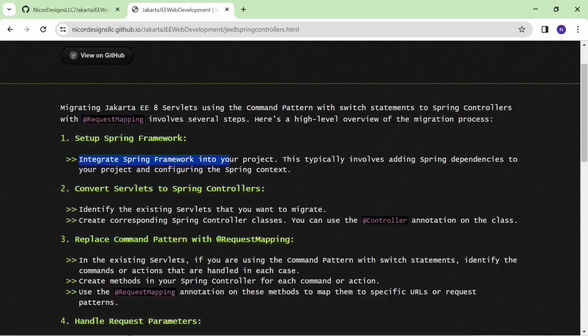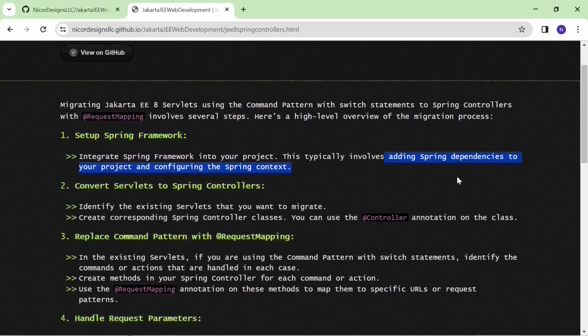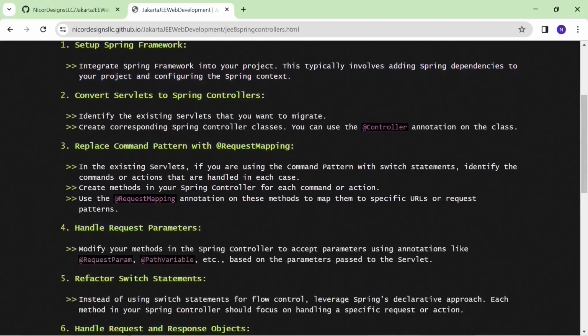First, we integrate the Spring framework into our project by adding Spring dependencies and configuring our Spring context. Then we convert our servlets to Spring controllers by identifying the existing servlets that we want to migrate, and then we'll create corresponding Spring controller classes. We use the controller annotation.